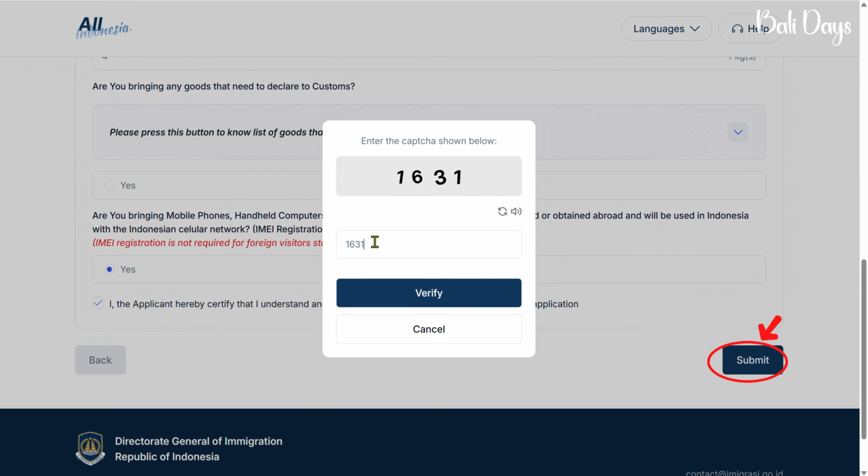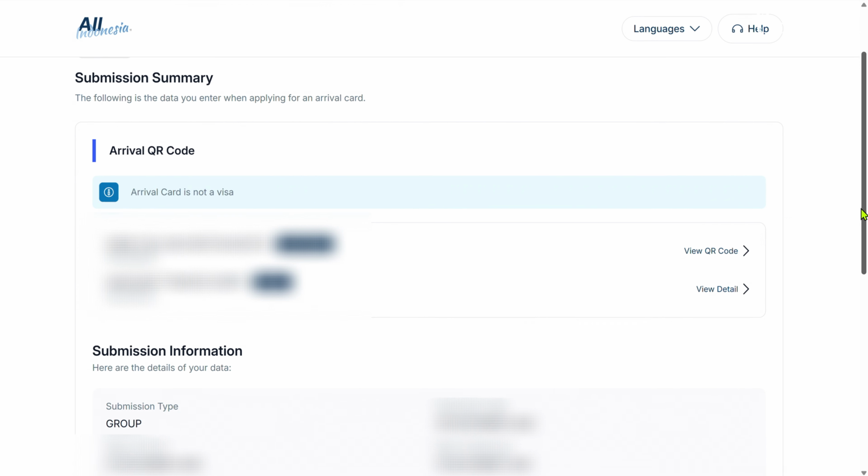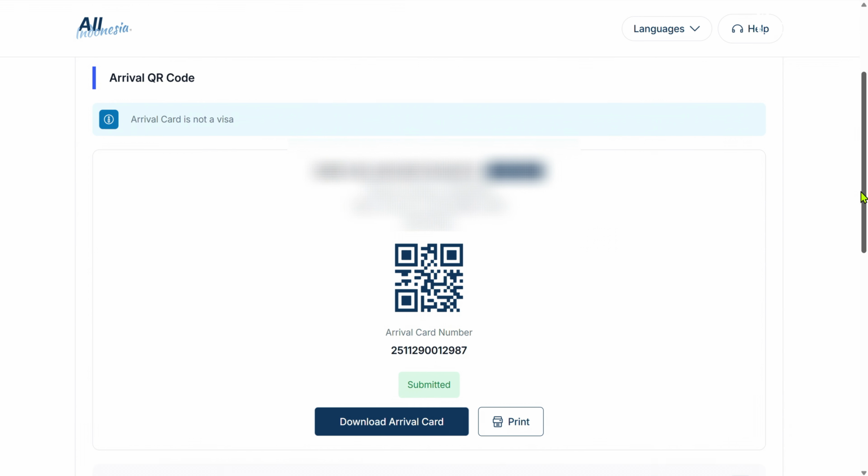And once you hit the submit, you'll come up with a number which you enter into the box to verify your submission. And there we have it, submission summary. We have arrival QR code. You can view the QR code or view the details. So remember, it's only the lead traveller that gets the QR code unless you're filling this out just for yourself.